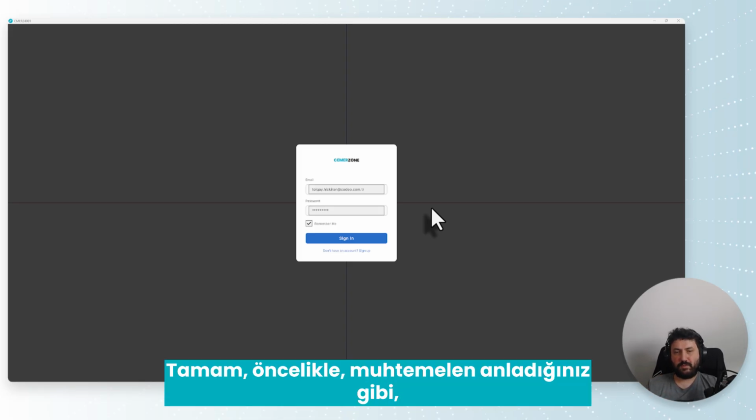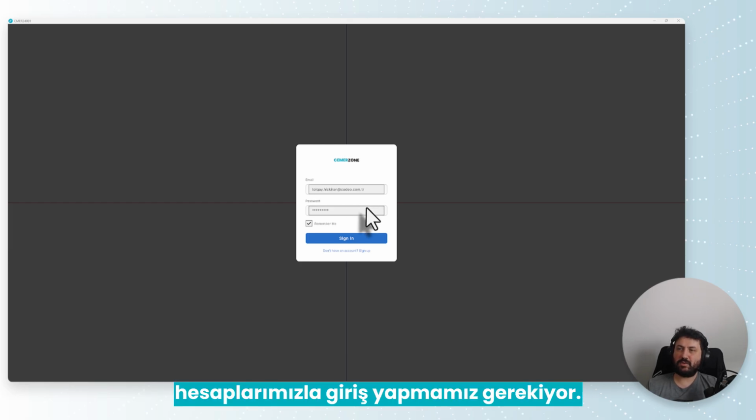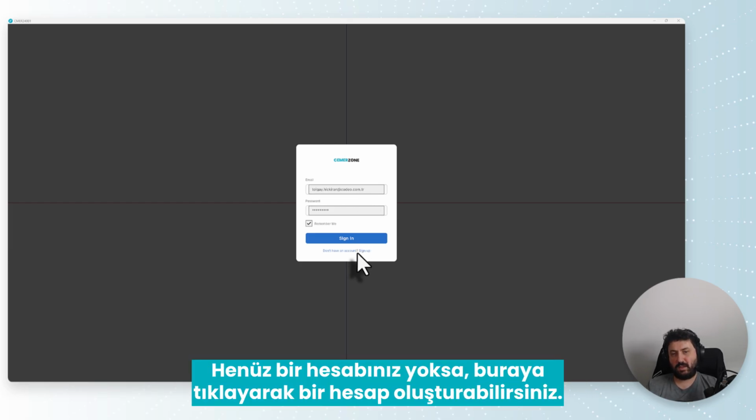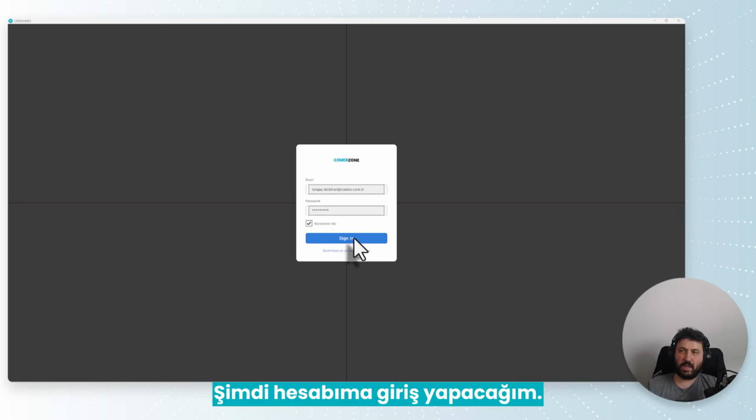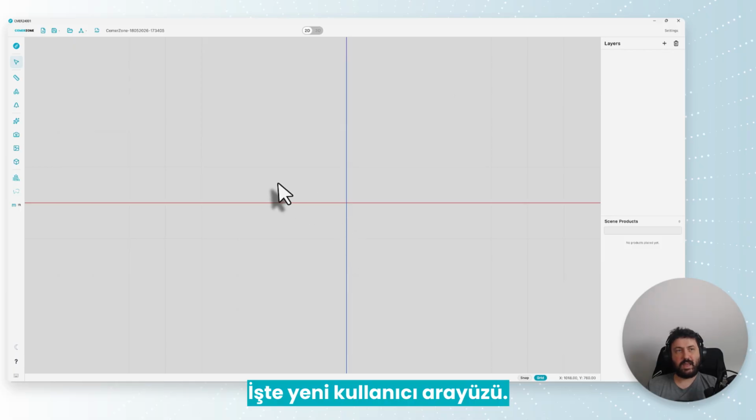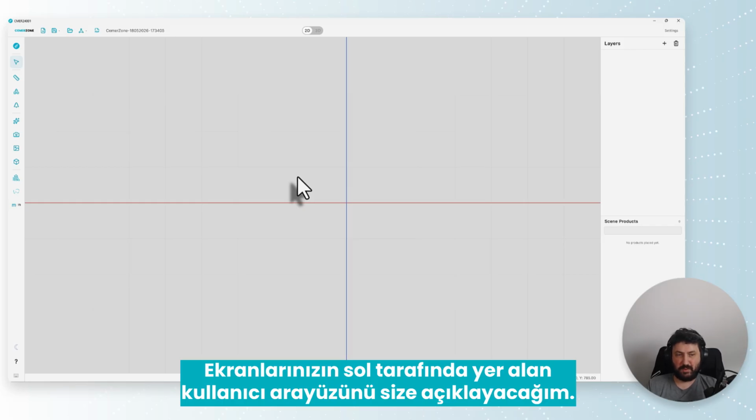So first off, as you probably understand, we need to log in with our accounts. If you don't have an account yet, you can create one by clicking here. So I'm going to log into my account, and here is the new user interface. I'm going to explain the user interface to you.